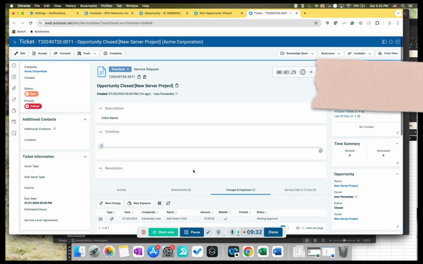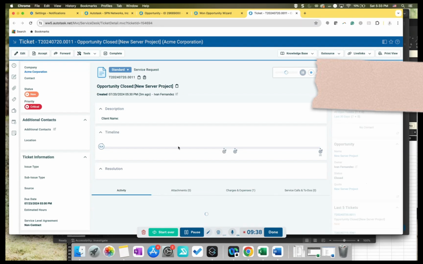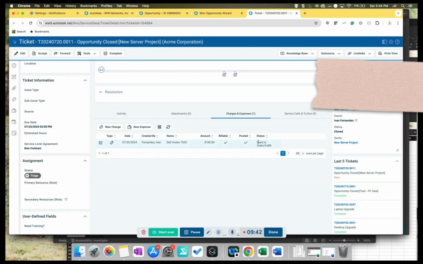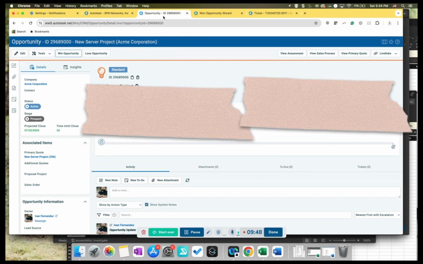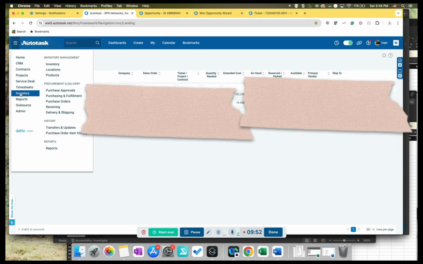There it is. Now, as we're making changes to this, you're going to notice that the ticket, if I can refresh this, is also being updated, which is kind of cool. So now it's in the status of need to order and fulfill. So we're going to go back into Autotask. Now we're going to the next module, which is purchasing and fulfillment.